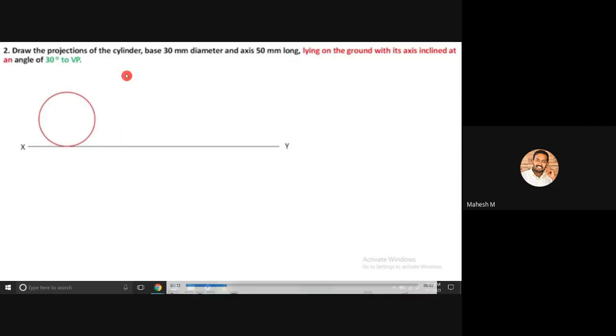So the diameter of this circle is 30 mm. You can divide the circle into 8 quadrants, or else you can divide the circle into 12 quadrants. It is based upon your preference. If you are creating a 45-degree inclined line, you are dividing the circle into 8 equal parts. So you can name these 8 parts with your notations.